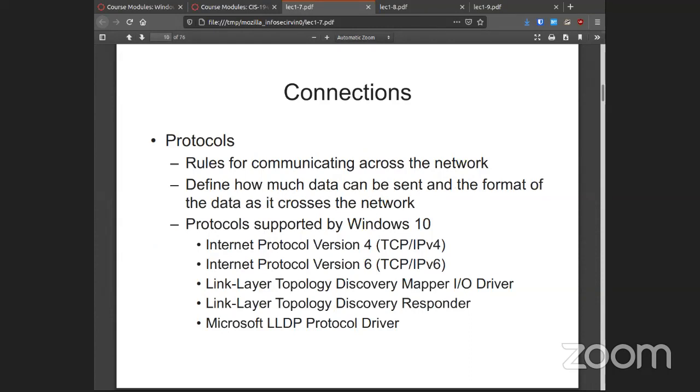You have a series of protocols that are listed. So like IPv4, IPv6, Link-Layer Topology Discovery, both Mapper and Responder, and LLDP. Again, if you're not using LLDP in a network, you should turn it off. If you're not using V4, you should turn that off.